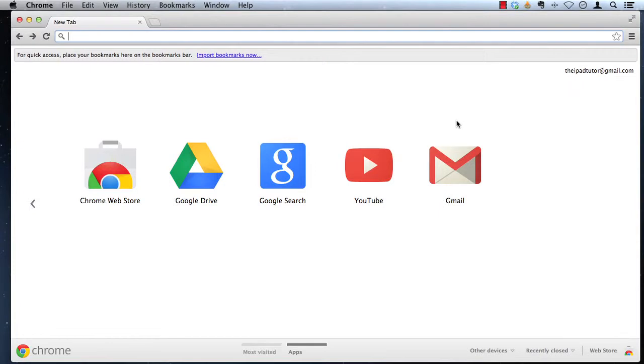This is Google Chrome on a Macintosh, and it looks very similar on a Windows machine. I want to talk about Google Drive. Google Drive is an online storage facility where I can store files from this desktop machine into Google Drive, and I can then look at those files and edit them directly on my iPad.